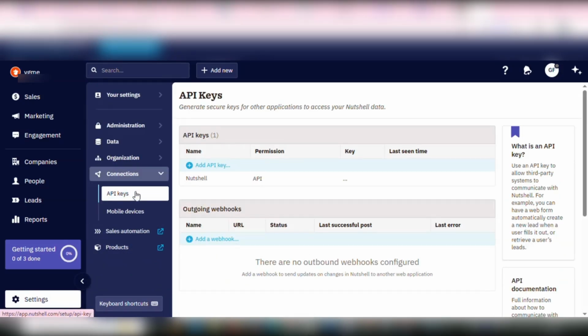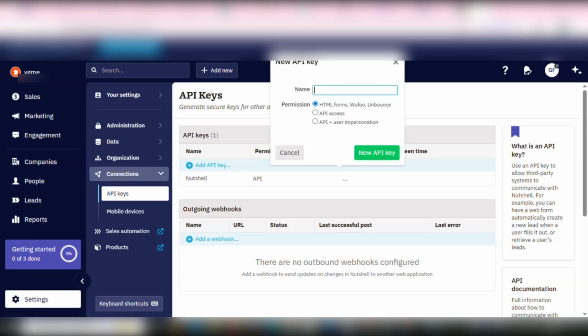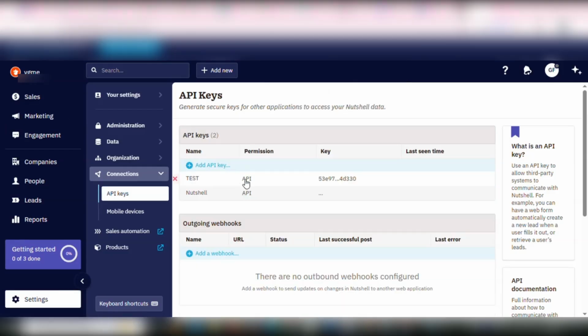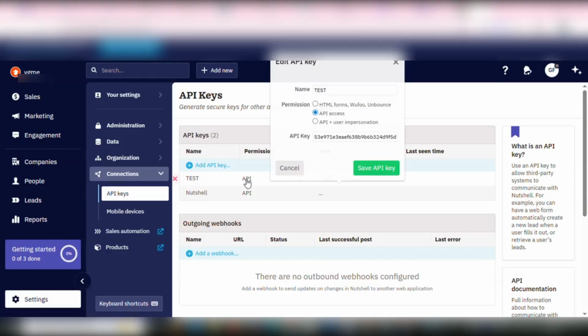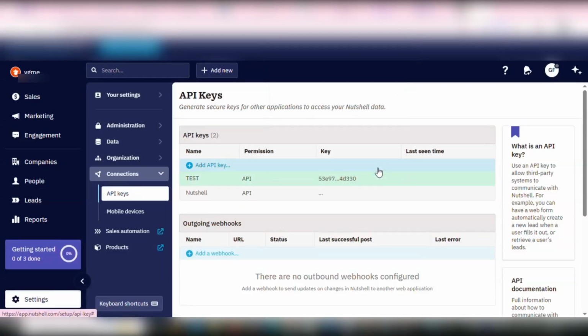Click on API. You're going to click on Add API Key. Enter your API key name. And here, you're going to choose API Access. Once you're done, click on New API Key. There we go, our API key has been generated. So we're going to click on the API key name and then copy your API key. And then click on Save API Key.